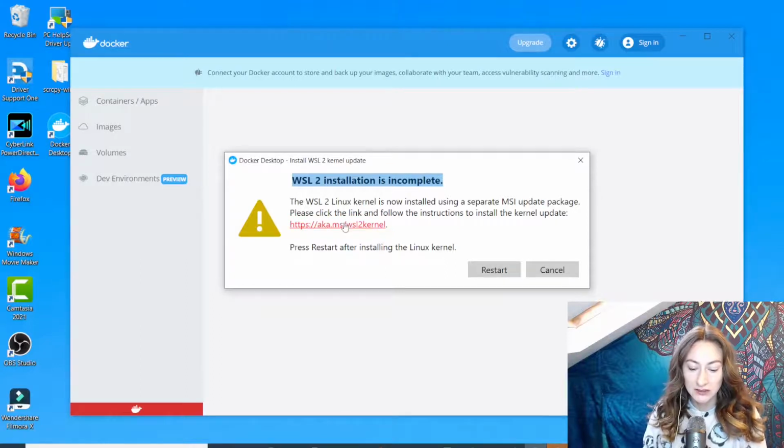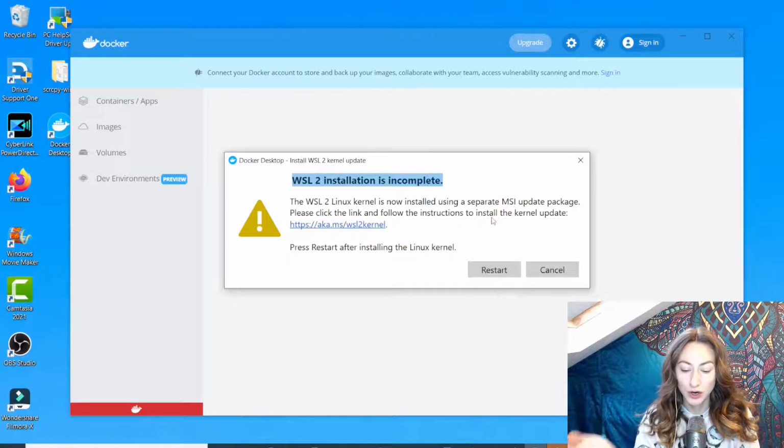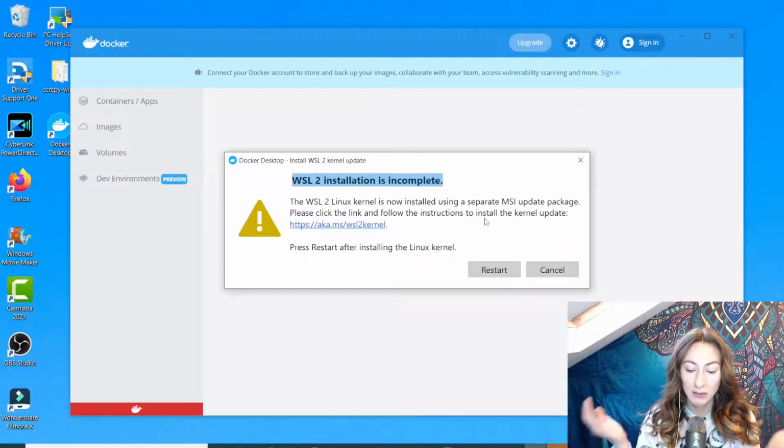The WSL2 Linux kernel is now installed using a separate MSI update package. So there's some other kernel you need that's installed separately when you install Docker. I needed to click this link to install the kernel. So follow the instructions to install the kernel update, click this link, and then restart again.